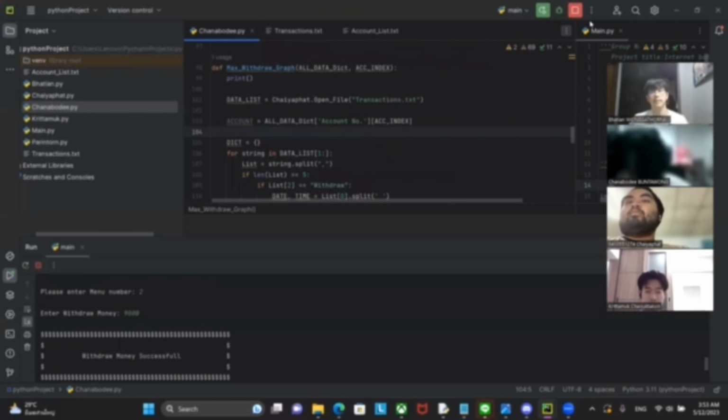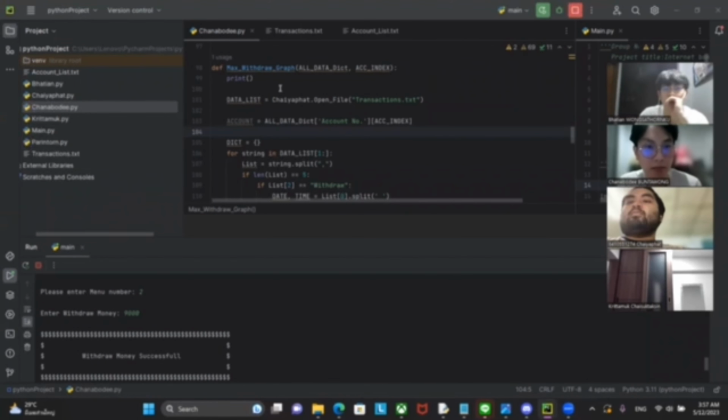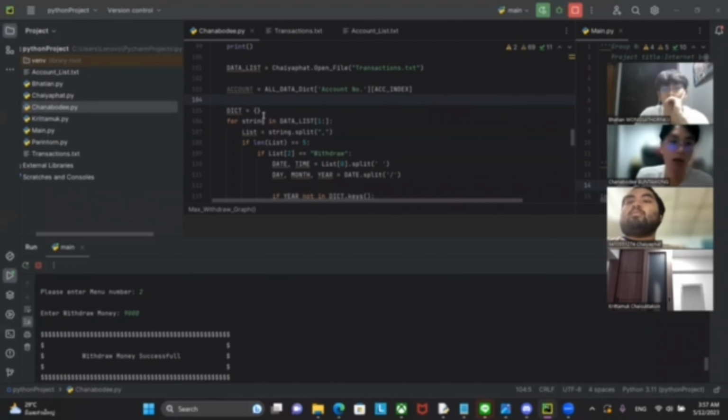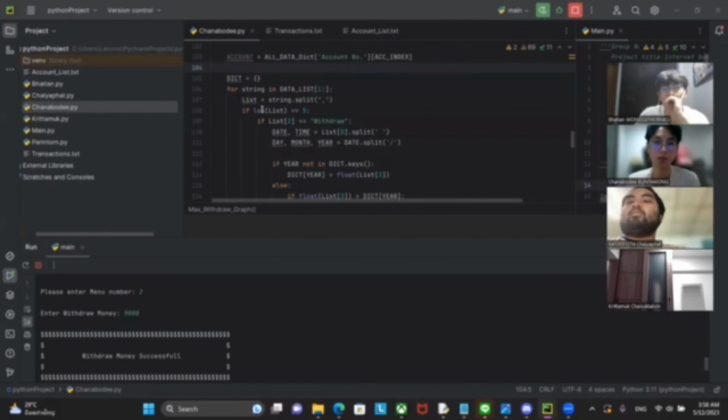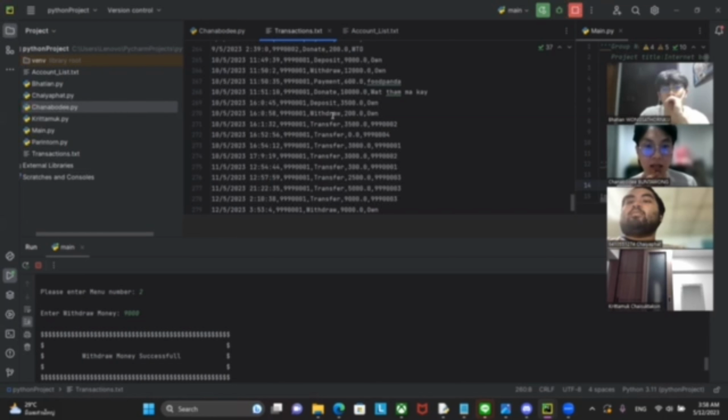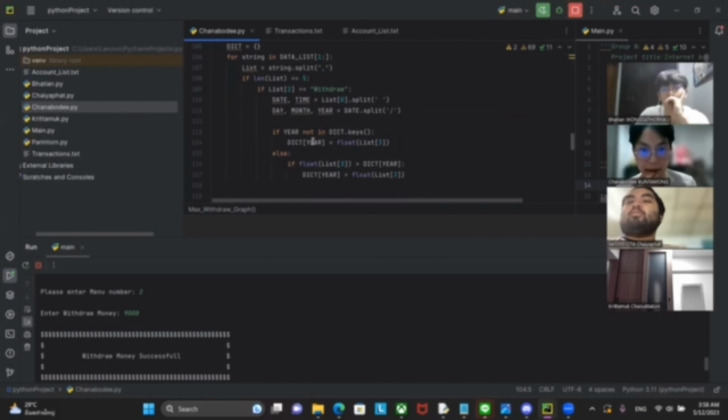For the maximum withdrawal graph function, first we will import the data list from the open file transaction text and the account index, and we're gonna create an empty dictionary first and then check the list in list 2 that is a withdrawal. If it's a withdrawal, it's gonna determine the data of the year, and then check if the data of the year equals the float, that is the amount of the money. If the amount of the money in the same year is greater than the last one, it will replace the amount of money with the new one.